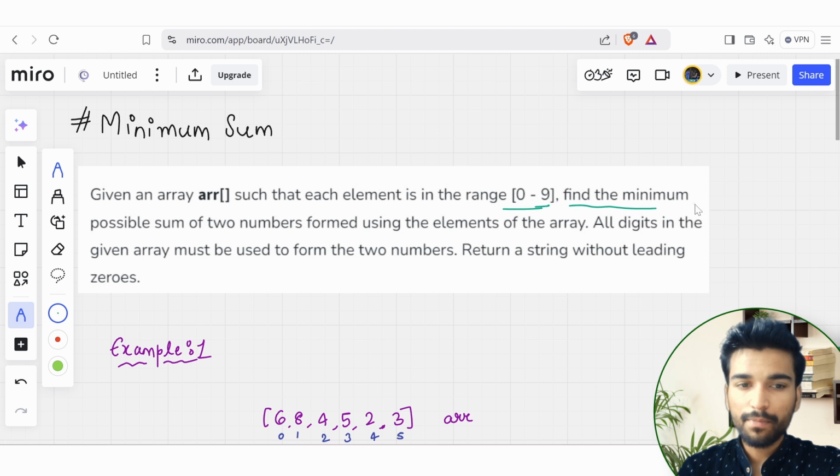Find the minimum possible sum of two numbers formed by using the elements of the array. So we have to find what is the minimum possible sum of two numbers, and we have to use the elements that are being provided in the array. All the digits in the given array must be used. So we have to use all the digits to form the two numbers. So we have to form two numbers, right?